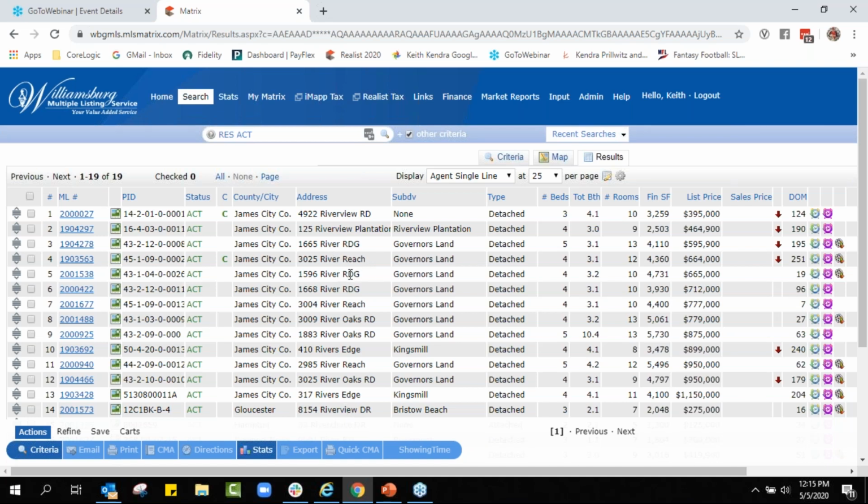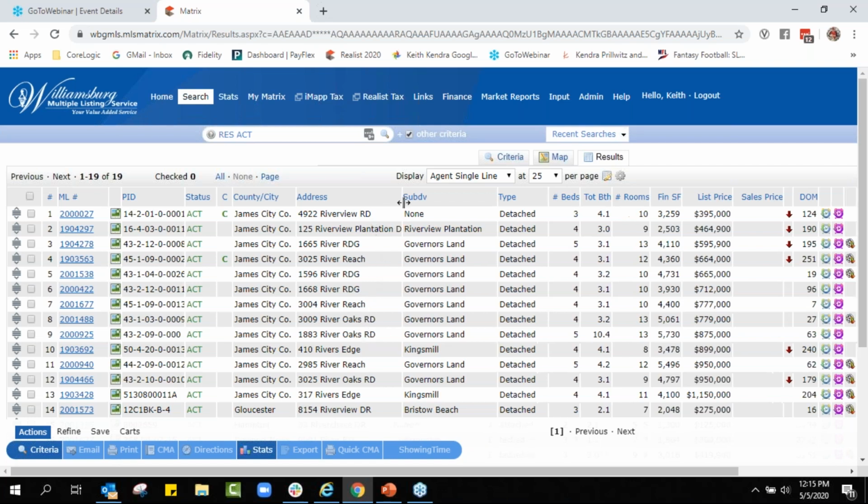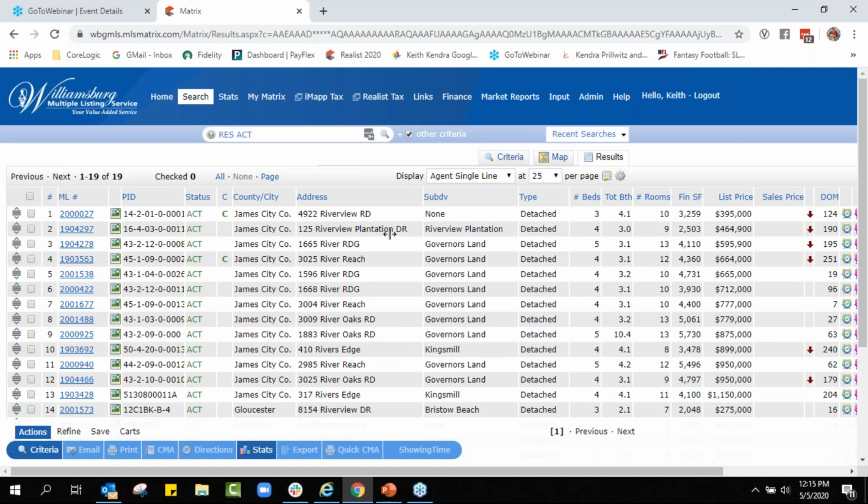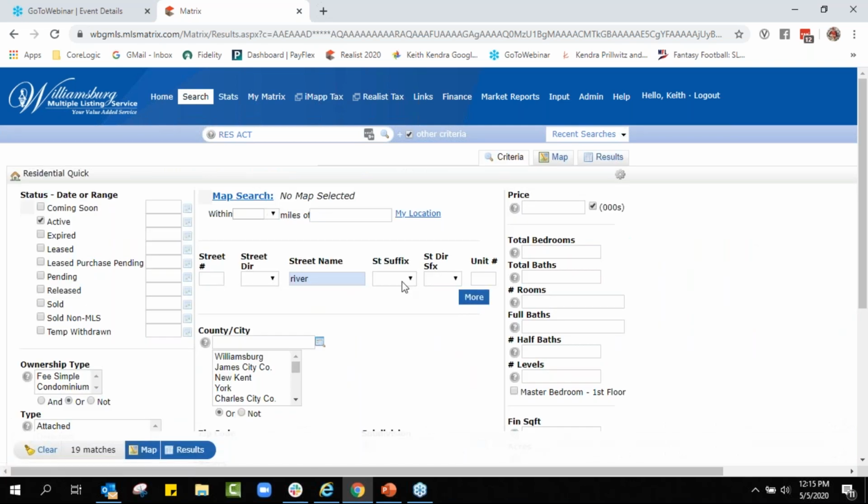Now, I'm not sure what that RDG is. I don't know if that's a street name. I know it's probably Ridge, but I don't know if it's a street name or street type. You know, Road is a street type. And Plantation, okay, that's Riverview Plantation Drive. That's the type there. So I'm thinking RDG is a type. So if I go back, look at this, see under suffix?